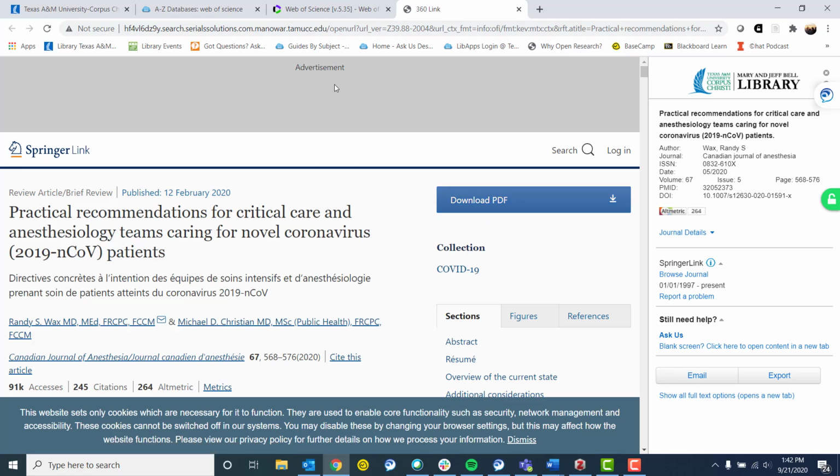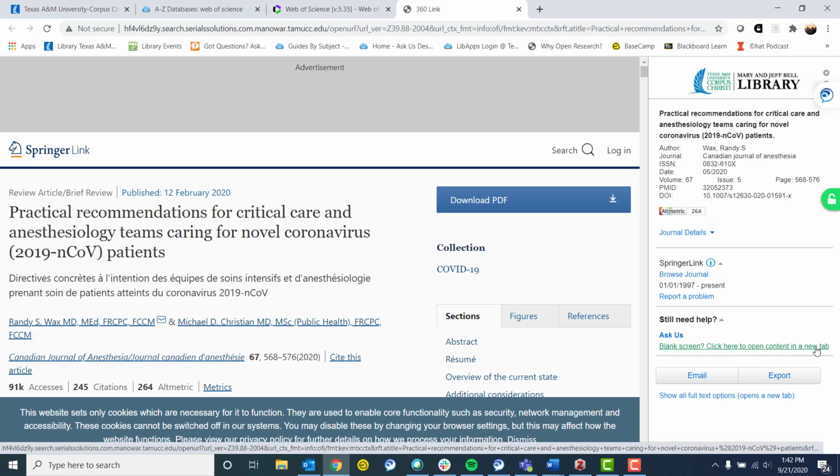If something doesn't show up in this left-hand page, over here on the right, I had to do this last week where I just had to click blank screen and it opened it in a new tab. So there was just something wrong with the way the different databases or different journals were talking to each other, and I just had to click that and it worked. It's kind of like a pop-up blocker or something like that.